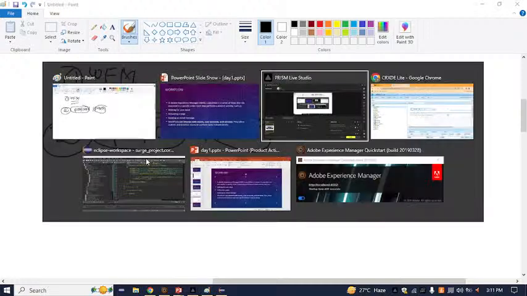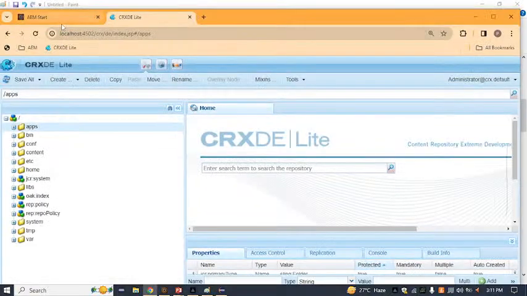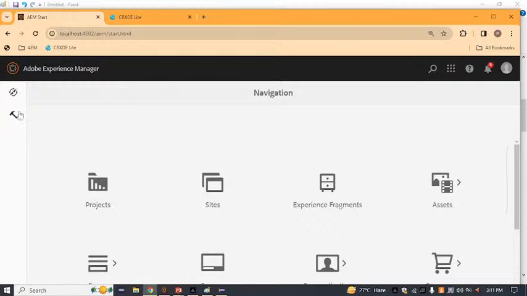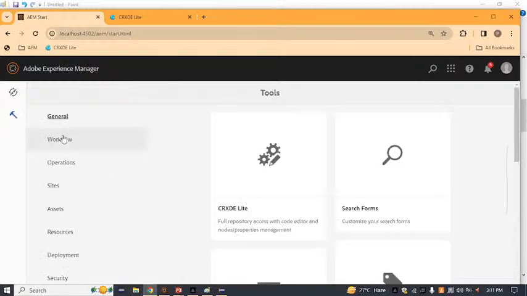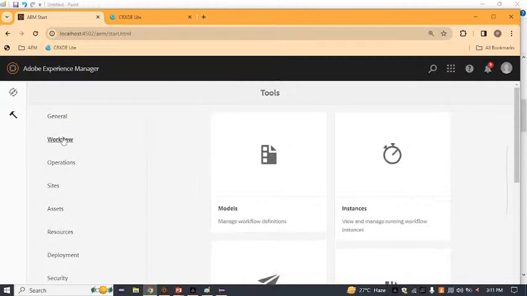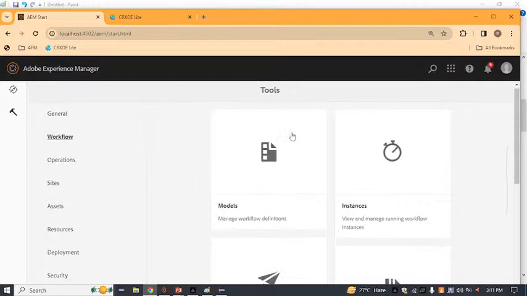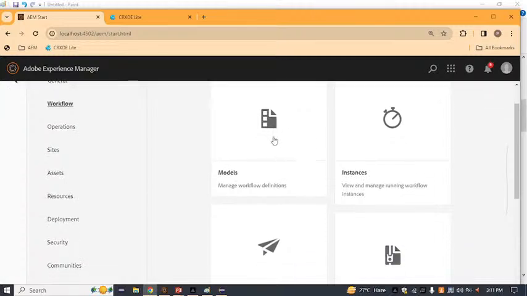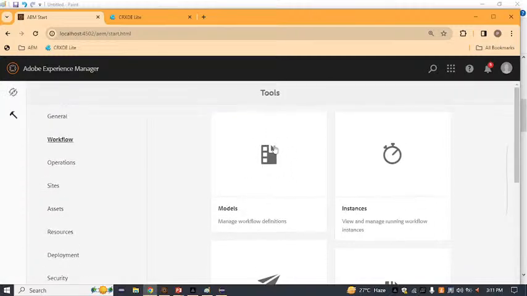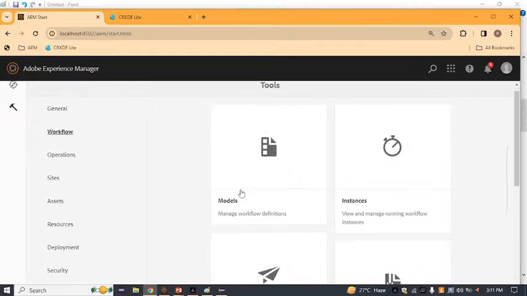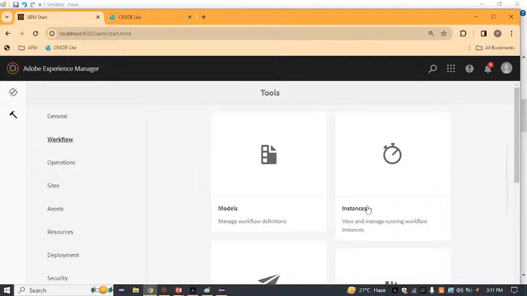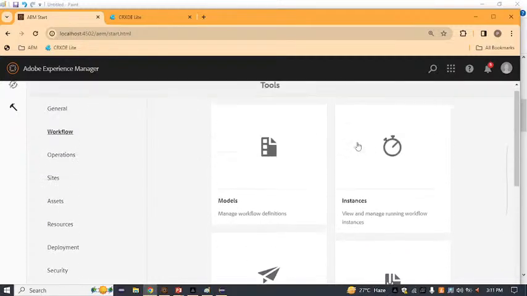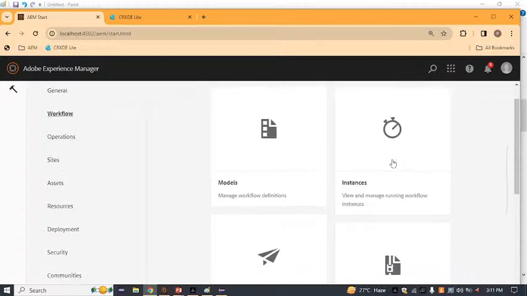Now just come here to your home page. After that, here we have the options of the tools. Here you will see the workflow, right? Inside this workflow you will see the workflow models. All the workflow models we will create inside this tool. After that, instances is there. It shows how many instances of the workflow are created and running right now. So it will show inside this instances, right?